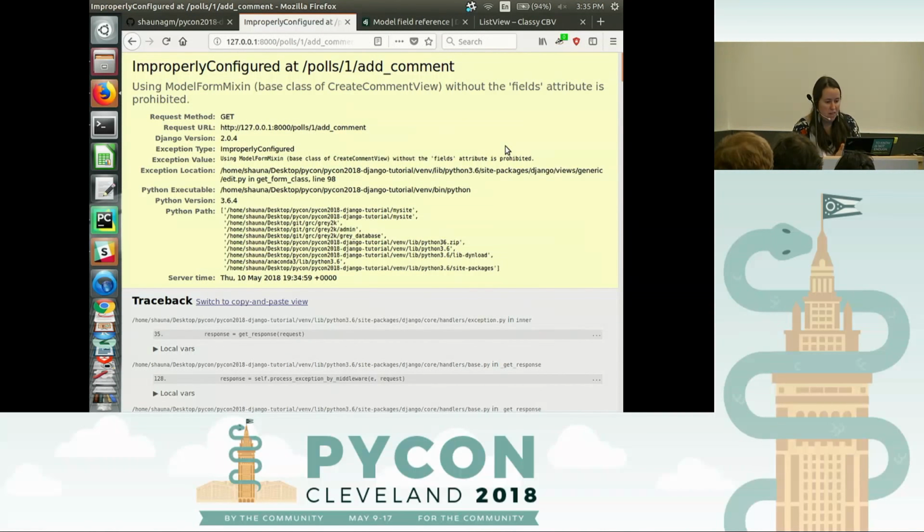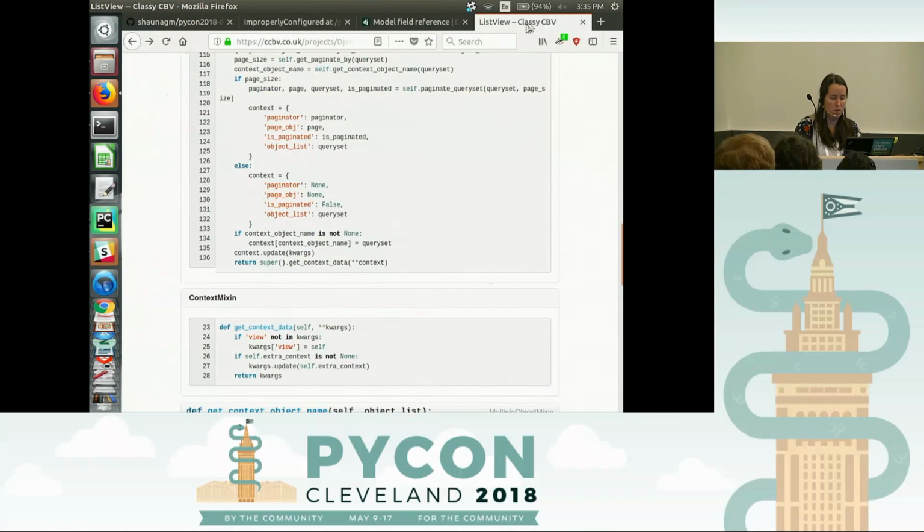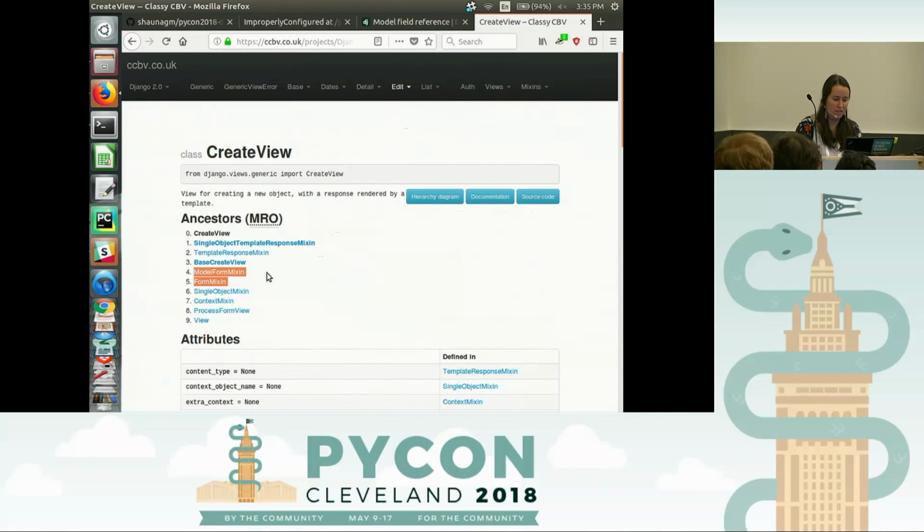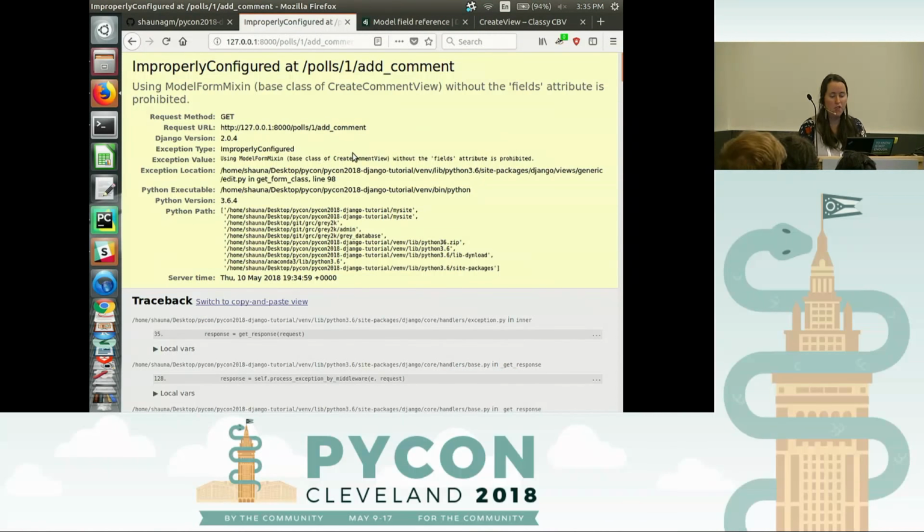So we get an error saying the fields attribute using model form mixin, which is added to another view in order to create this form view. Create view is created with model form mixin, which is something that you can see here, that one of its ancestors is model form mixin. It can be a little confusing to see this because you're not explicitly using the model form mixin. So seeing it as an exception, you might be like, what's happening? So that's why.